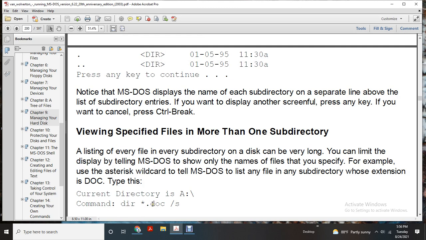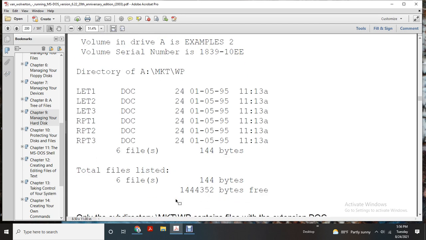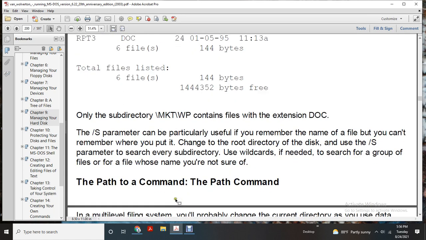Type A: drive, DIR, asterisk .docs, and then the parameter /S, and then it shows the directory with all the docs. Only the subdirectory MKWP contains a file with the extension docs.